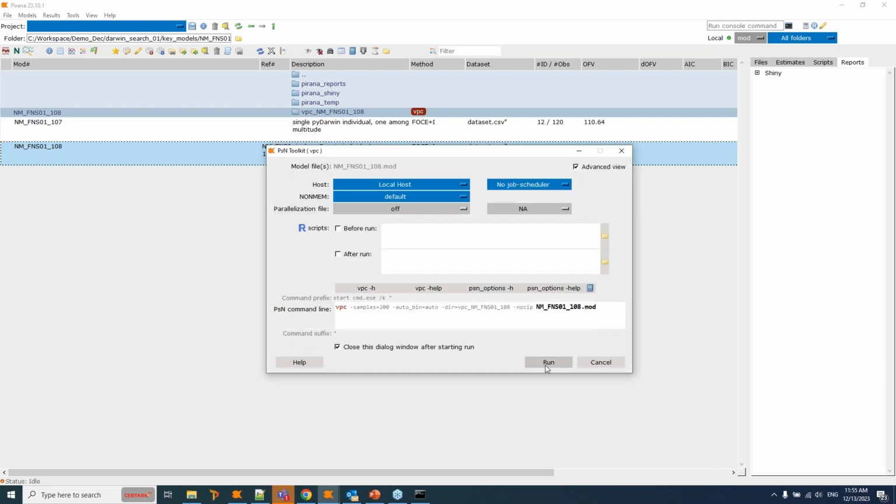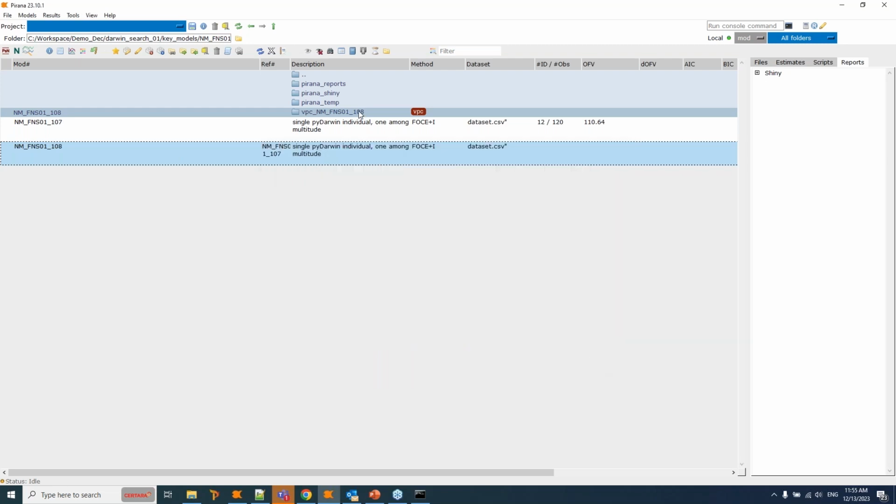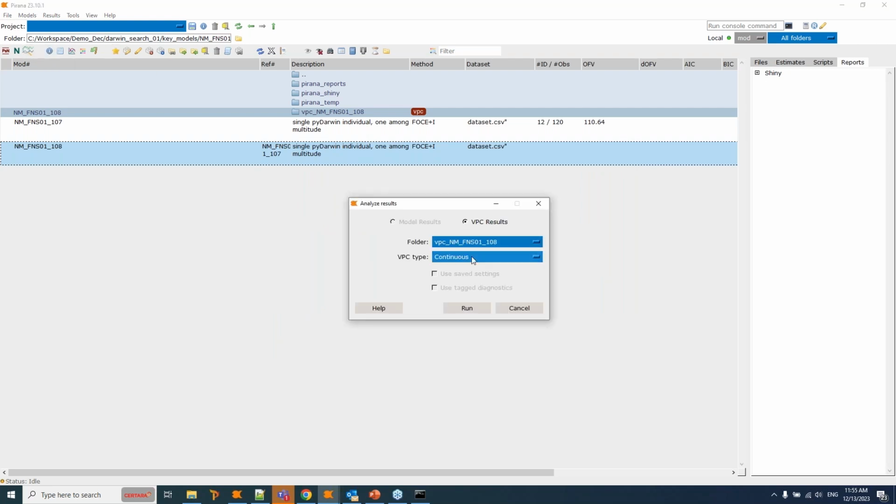So we won't have time to run this VPC, but I've already run it. And you can see that this VPC folder is attached to the final model. Now, just similar to what we did with Darwin Reporter, we can hit the hourglass. And you can see I have an option to run VPC results. If an estimation folder was attached, then we can run model results, which is essentially a similar interface as the goodness of fit plot and table generation that you saw in Darwin Reporter. But we'll run VPC results for this example.